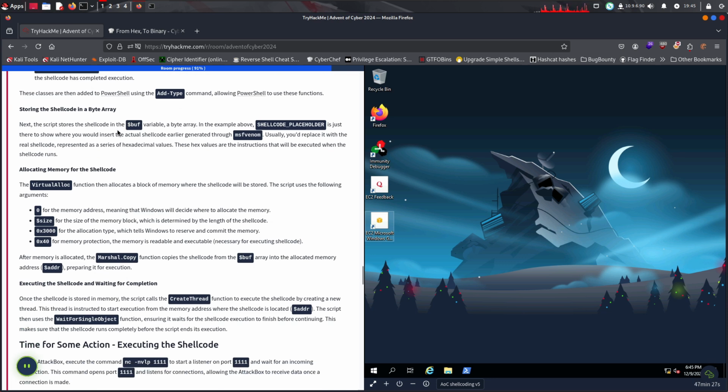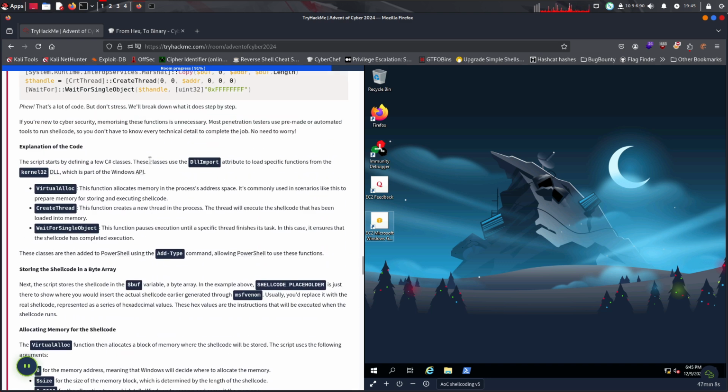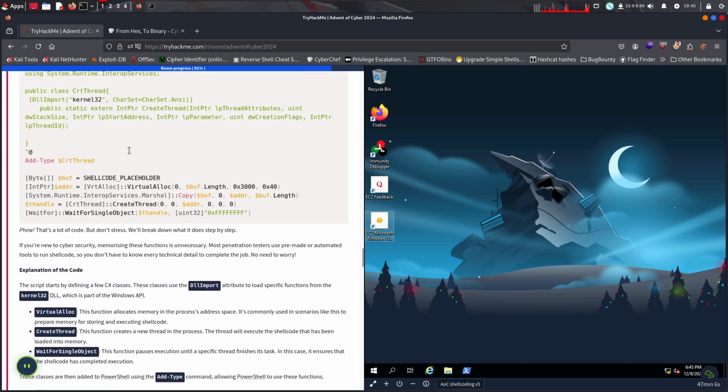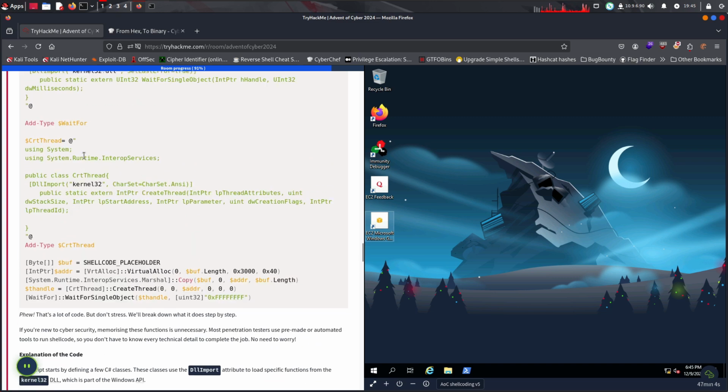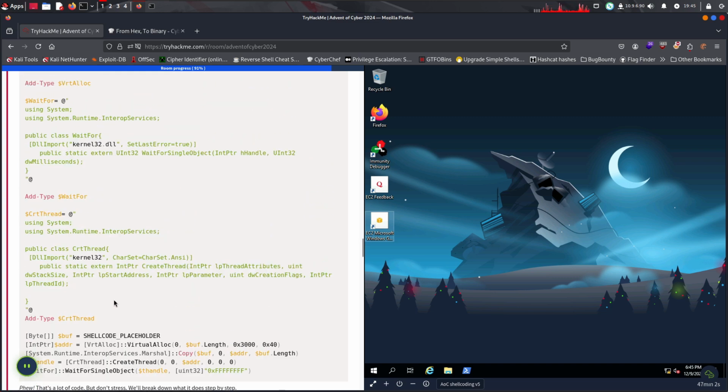Next, the script stores the shellcode in the buff variable, a byte array. The example below has a shellcode placeholder, which is just there to show where you would insert the actual shellcode, earlier generated through MSFvenom. Usually you replace it with the real shellcode represented as a series of hexadecimal values. These hex values are instructions that will be executed when the shellcode runs. Yes, you saw it here, and we just skip the whole part of it.